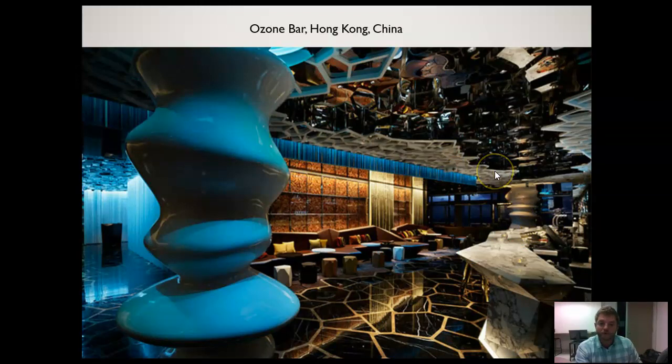This one here is Ozone Bar, and I get a lot of earth elements out of this. You look at the bars and they're using different marbles. The floor looks like all tile. A lot of water versus earth kind of versions here. And again, these are the top 10 places from around the world.